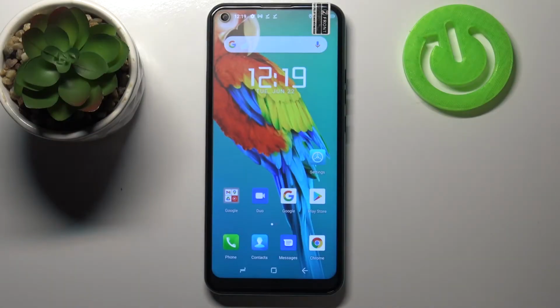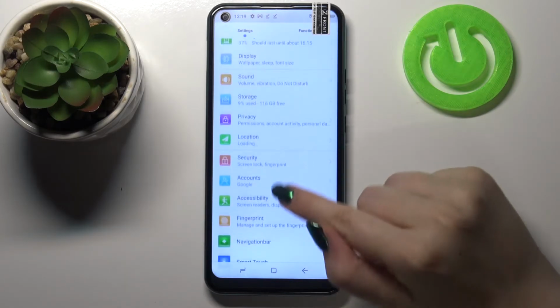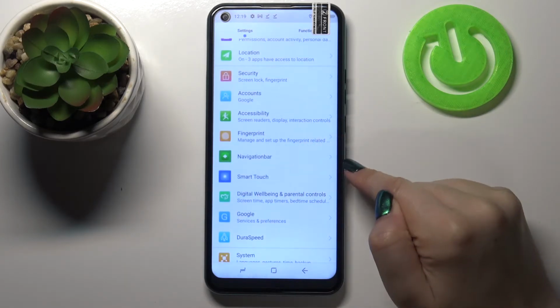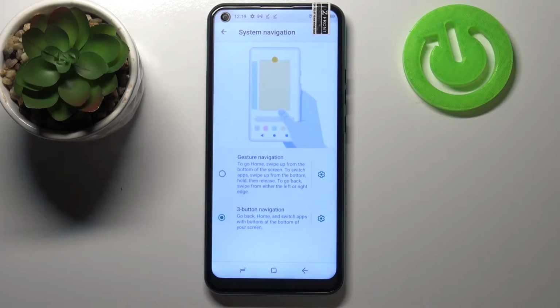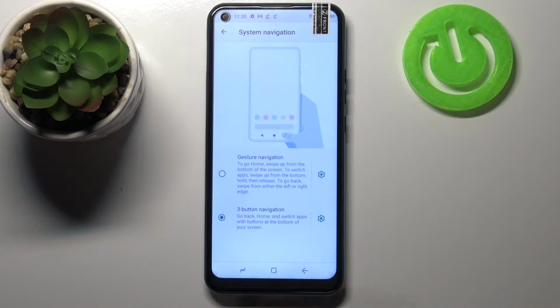Hi everyone, here we've got DOOGEE N30 and let me share with you how to change this navigation bar with buttons to the gestures. All you have to do is simply enter the settings, and in this device we've got a special section called navigation bar. So let's enter, and here we've got two different options from which we can choose.